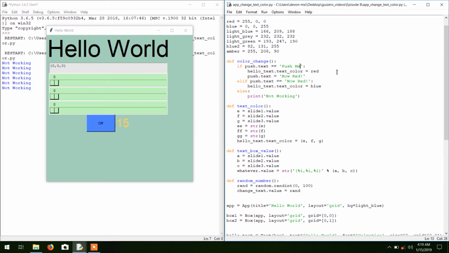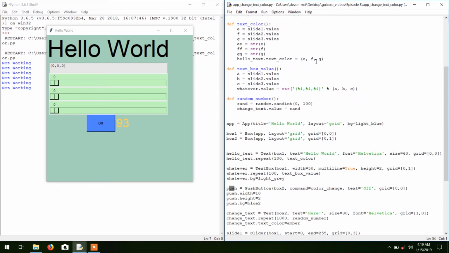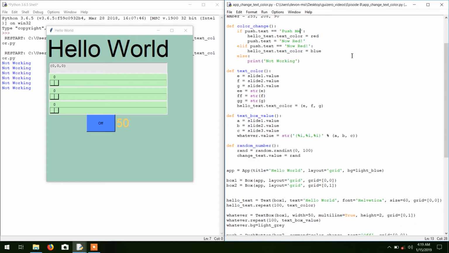So we're going to say if push.text, because push is what we named our button, if push.text equals off, and make sure you spell it the same way, or it just won't work. So if it equals off, we're not going to deal with the text, so we'll do push dot bg red. Actually, we want to turn it on, right? So let's do that green.